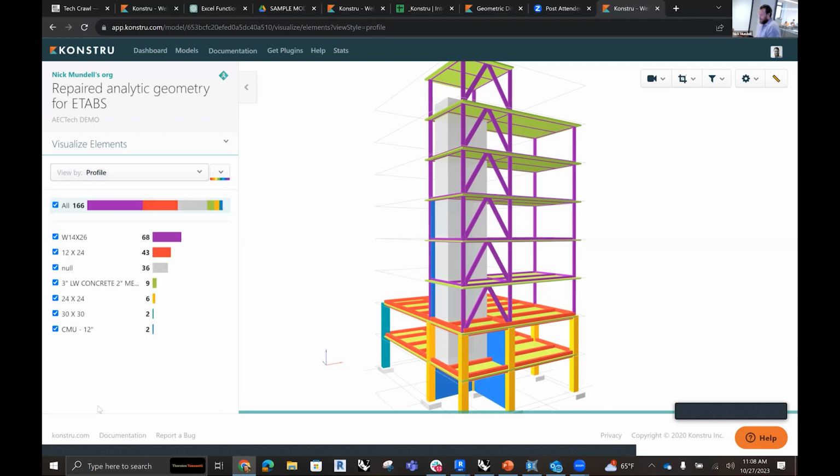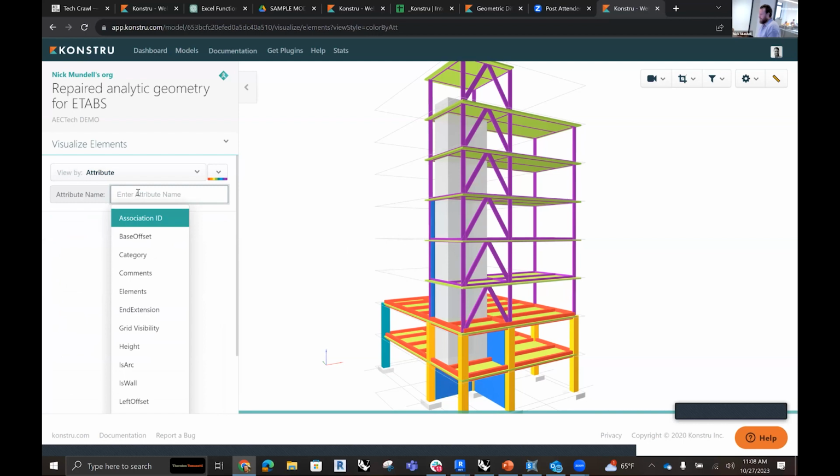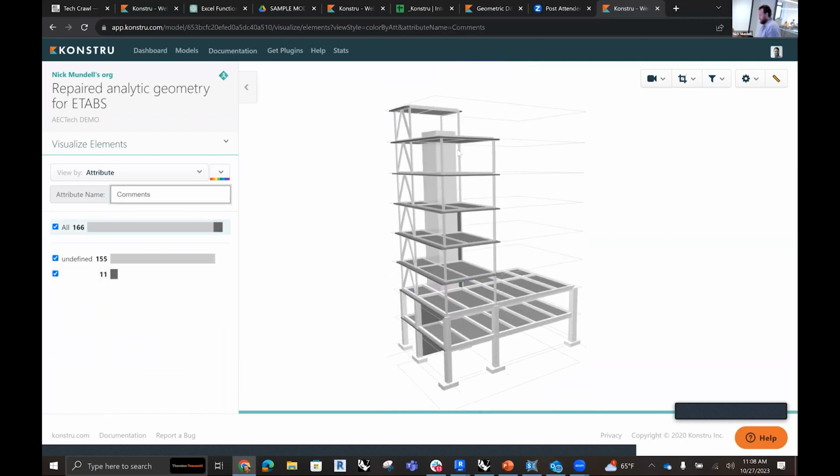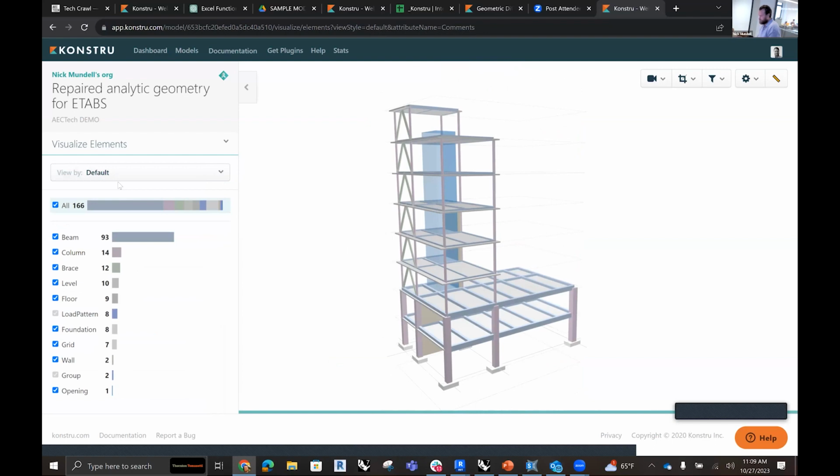Rotation, and it even lets you go down to specific attributes. So any attribute that was present in the Revit model could now be visualized. In this case, I don't think we have any comments on any of the objects, so there's actually nothing to show. But if there were comments present in the Revit file, you could visualize by those attributes.